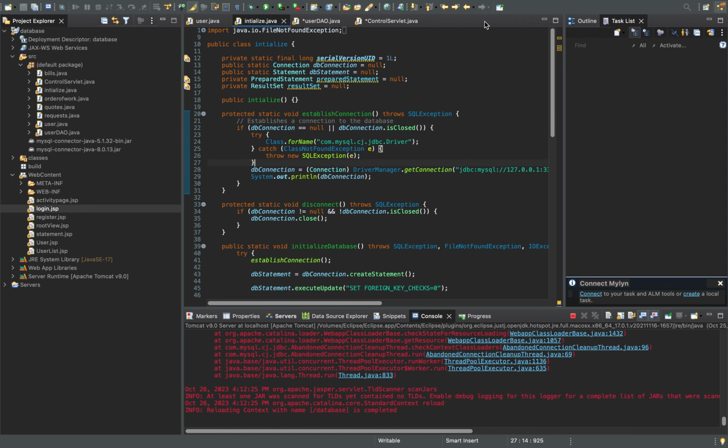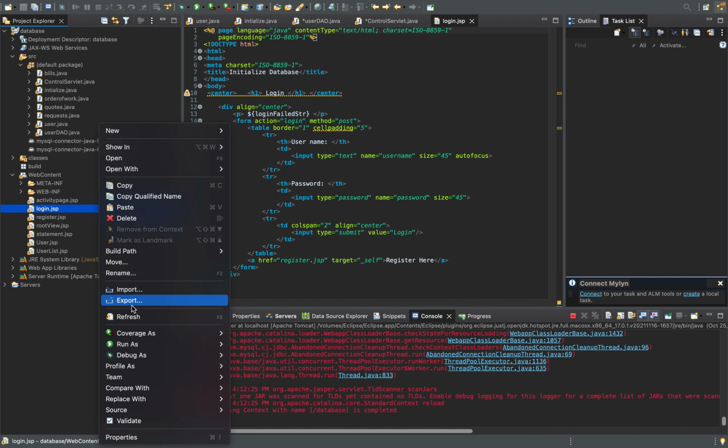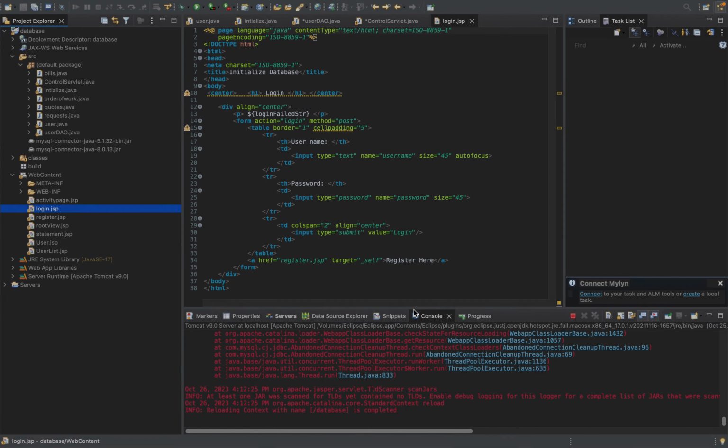Close that. Alright, so let's open login.jsp. This is the front end part, a mix of HTML with the Eclipse format. This is login.jsp, and if I run this, run on server. Okay.